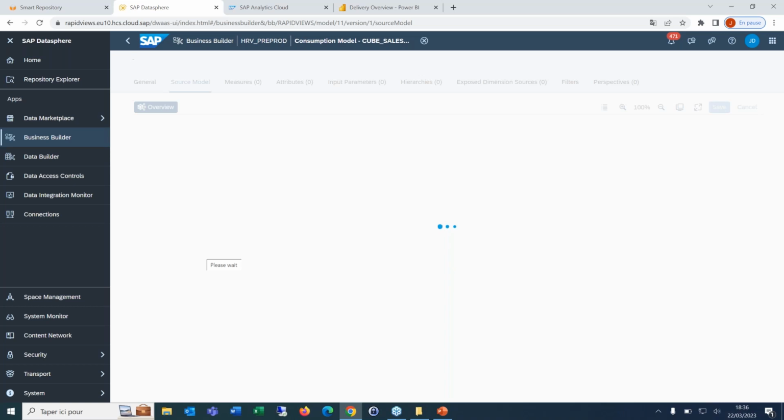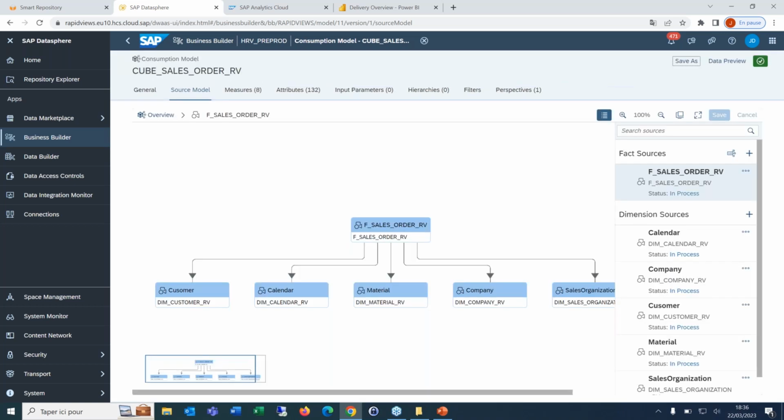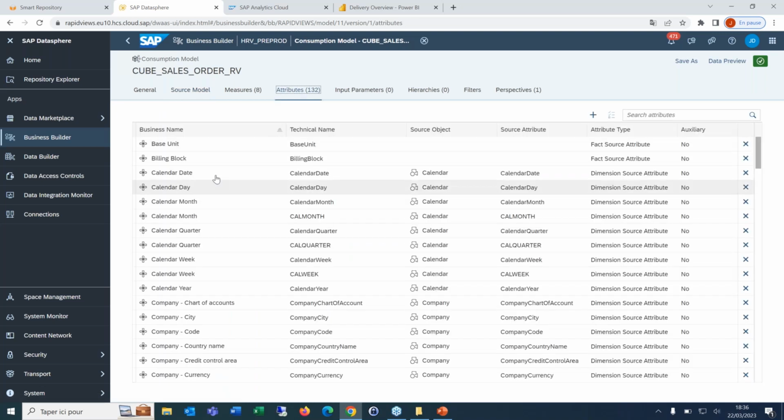This data mart is composed of 6 views: my sales order view, my customer view, calendar view, material, company, and sales organization view. These 6 views are part of my 300 views. The link between the views is already done by RapidViews in the business layer, and all attributes and measures available in these views are totally renamed to give a business term. This part is the semantic layer.